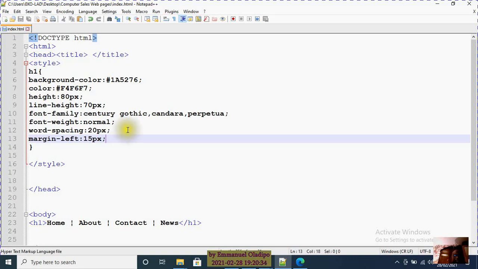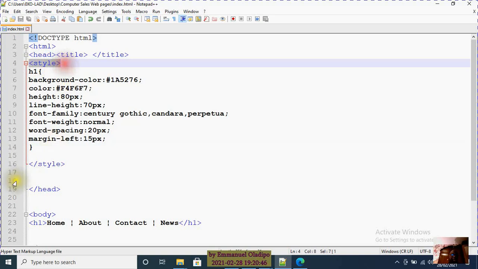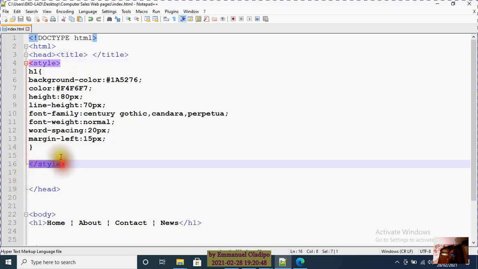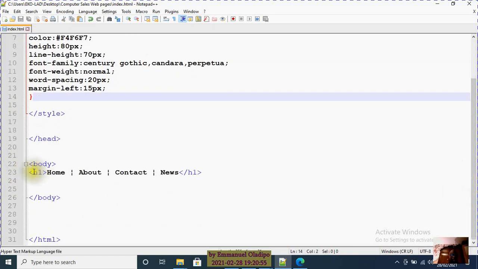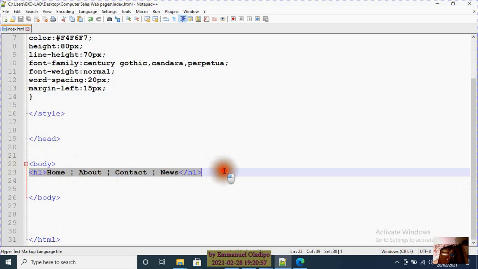That would be great. Okay, so like we said, you create your basic tags, arrange them in order, and then in between the head, this is where you write your CSS. You've got to start with style, and your style ends here. Remember the syntax for writing the CSS, and your header is basically there.